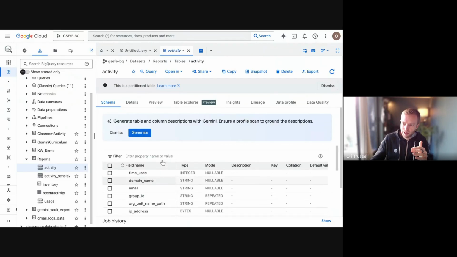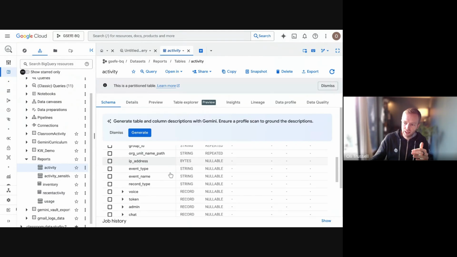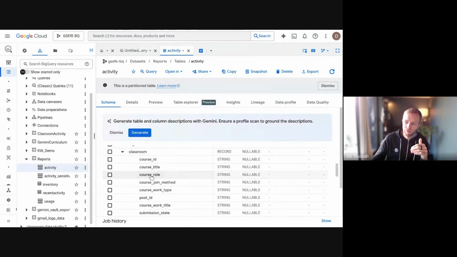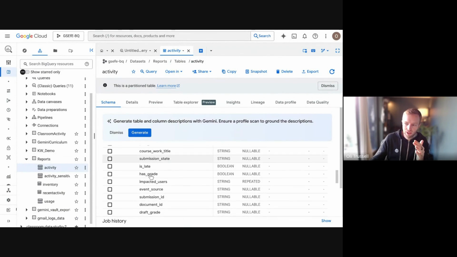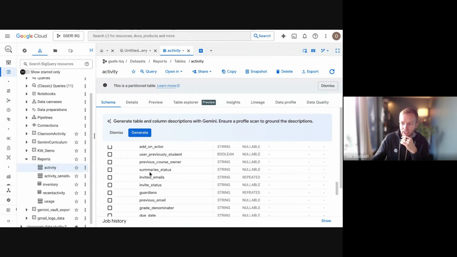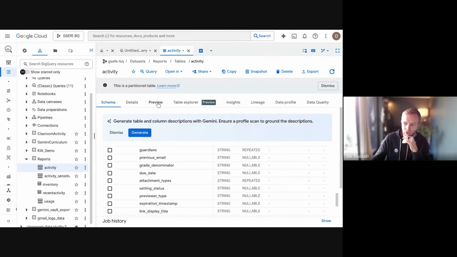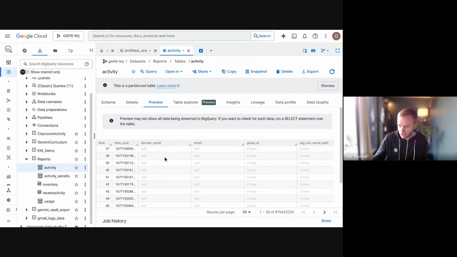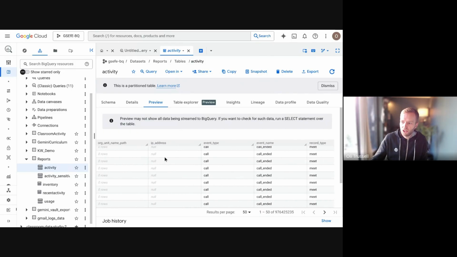But you'll see that when you look at the overall schema here, you can see all of the information that's going to be exported from your activity tables. So anything that's available in the investigation tool, you'll see available here in the schema. And you can preview your tables if you wish. And you'll see that I've obviously got heaps of stuff here. You can filter these.